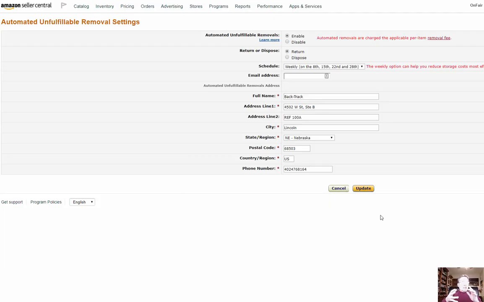After your Backtrack account is set up and you have your reference number, you're sending parts to us, the next step is to set up Backtrack as your default address for unfulfillable merchandise that's in Amazon. It's very easy. You go into Amazon Seller Central, you go into settings for FBA, you will find this choice for unfulfillable removal settings. Go in there and you enable automatic removal. You return, instead of disposing, return that product. You do it on a weekly basis.